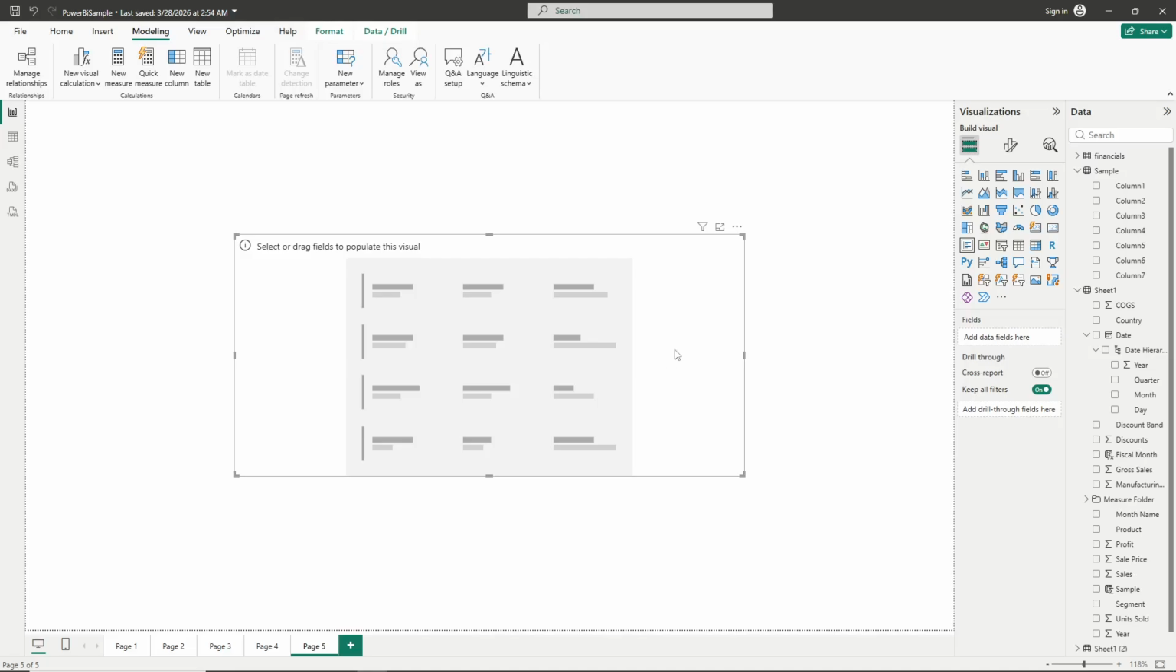Next, take a look back at the Visualizations panel. You'll notice a section labeled Fields right below the visual options. This is where you'll drag the data you want to display. The Fields section is essentially the control center for what information appears in your multi-row card.